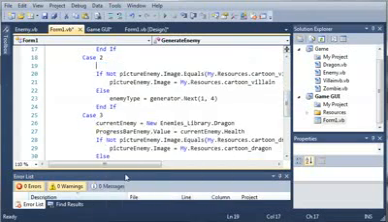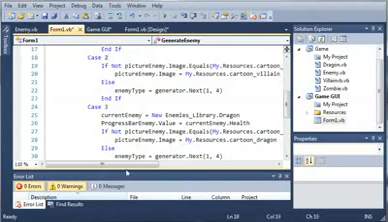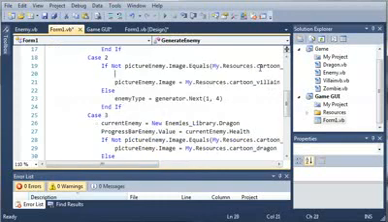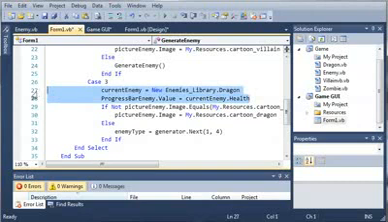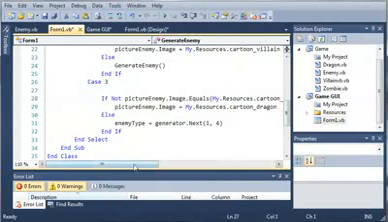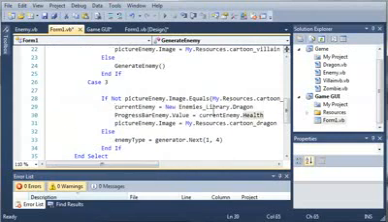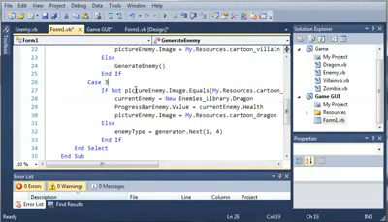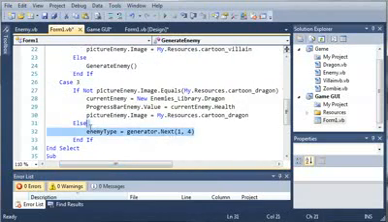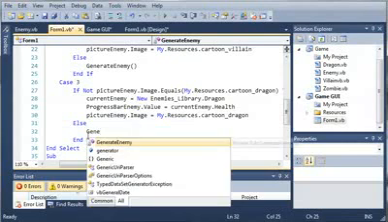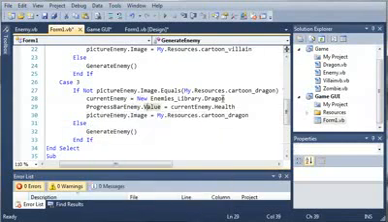So we will cut this. If it's not the villain, then create a villain, and if we already have a villain in there, then we can generate the enemy. Now by doing this, we make it so that it will generate a different type of enemy each time, and that we will not get the same enemy 2 times in a row. So if the picture is not already a dragon, then go ahead and create a dragon, and we need to call generate enemy.